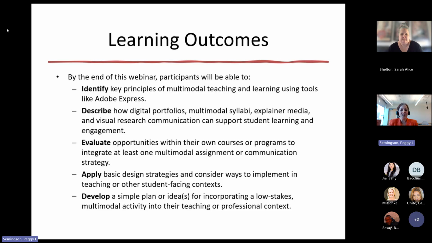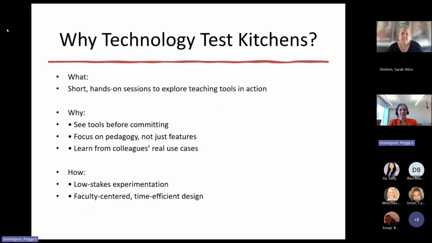What is multimodal teaching? How can you use digital portfolios, multimodal syllabus, explainer videos, those are short videos, or podcasts and visual infographics or posters to beef up your teaching? And again, this is free. We love that Adobe Express is paid for. It's free for us. UTA pays for it. They have a site license for everyone. The test kitchen is short, hands-on, try it out, focus on pedagogy, not just tools, and learn from each other.